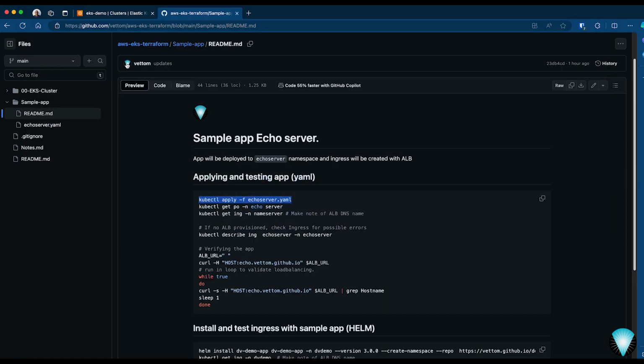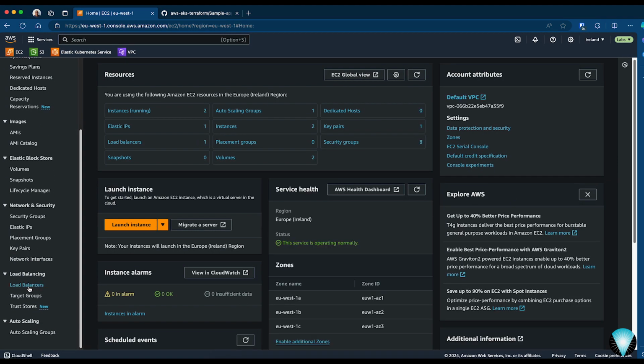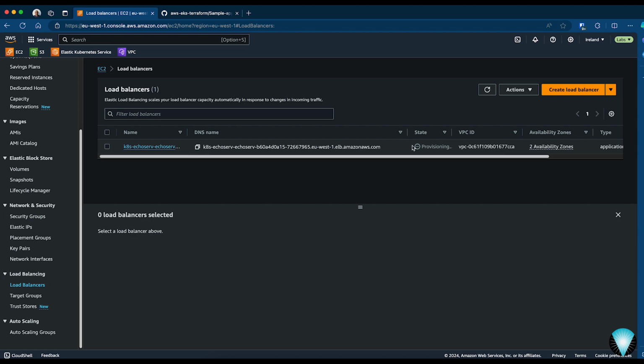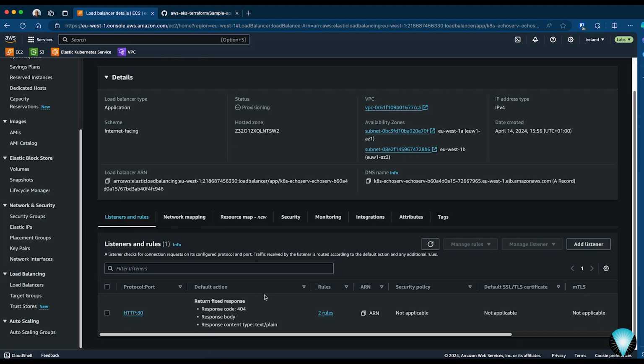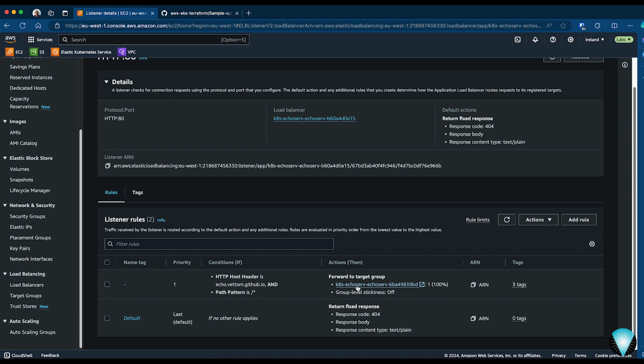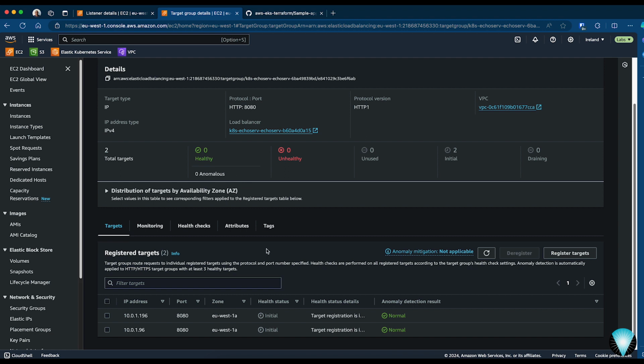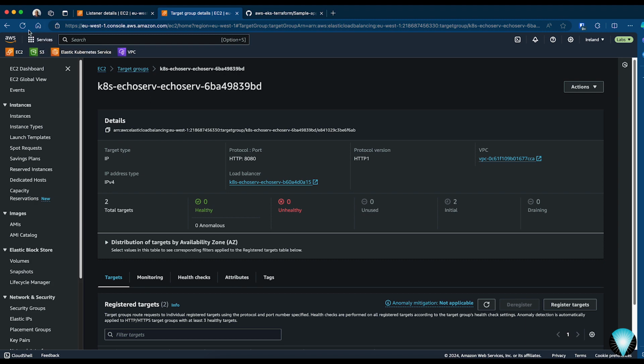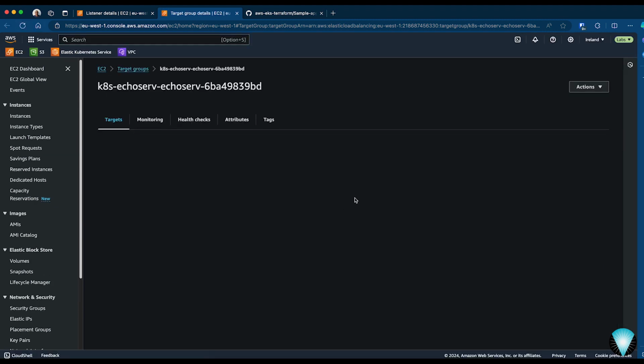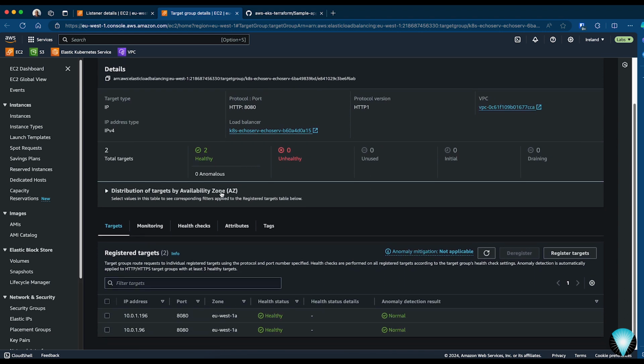So if you go into the console, you should see it's provisioning a new load balancer. If you look at the load balancing section, you can see it's provisioning a new load balancer, and it also created some rules. 2 rules are there, and the main rule is sending to a target group. It created a target group as well, and at the moment there are no healthy instances. Okay, I waited for a couple of minutes, so let's refresh and see if it is ready. Okay, we have 2 healthy targets.